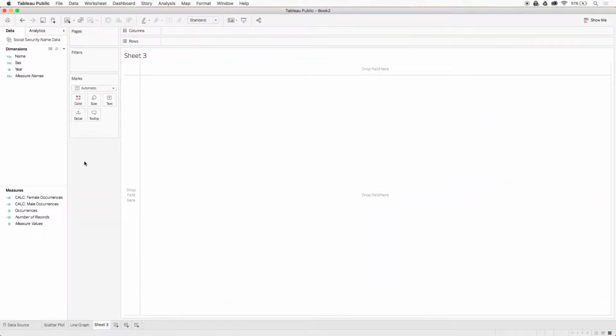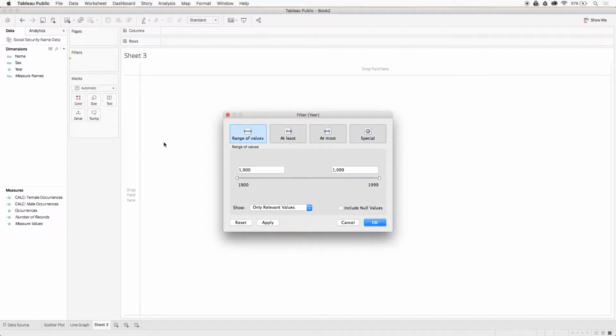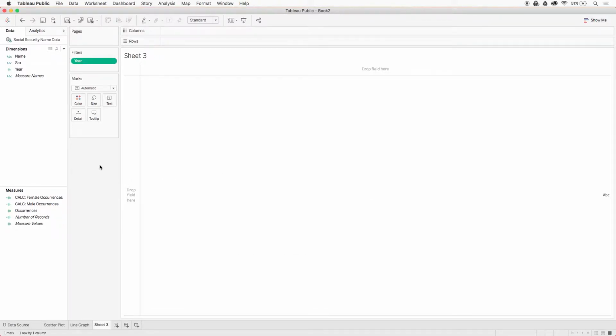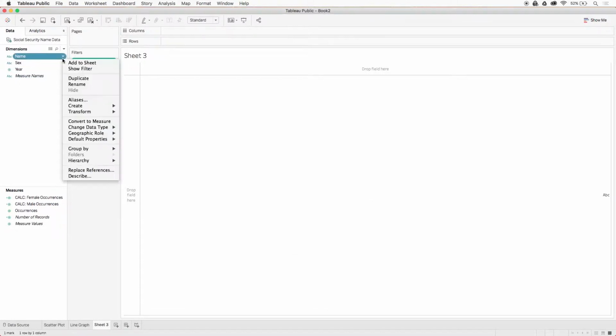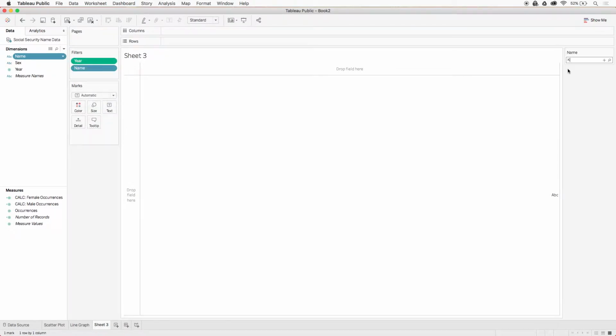We'll get started by just looking at the 50s to make this a bit easier to see what's going on. So let's drag the year to the filters card and select 1950 to 1959. Great. And let's show our name filter again so that we can narrow this visualization down to just Kelly.